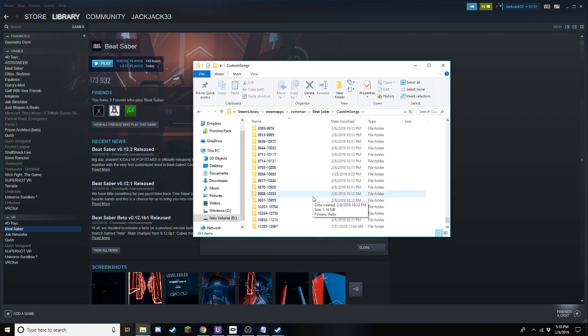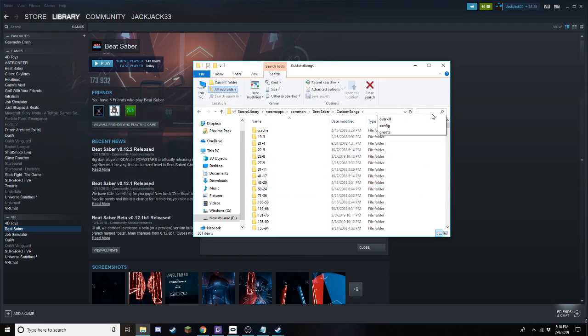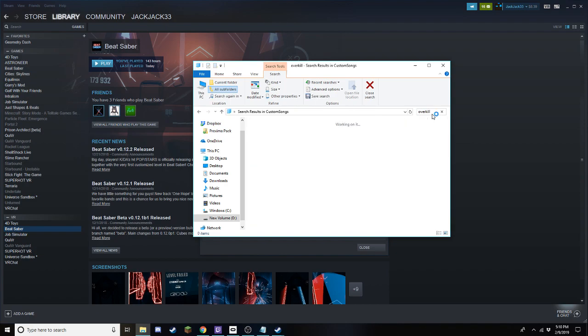I have quite a lot. If you made a level using the editor, it'll be down here. If you didn't and you want to modify another one, it'll be in here somewhere. The best way to find your level is to search for it in here. I'm going to be using the level Overkill by Nuketime because my levels are boring. So we'll search for Overkill.